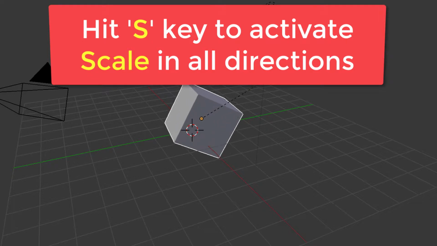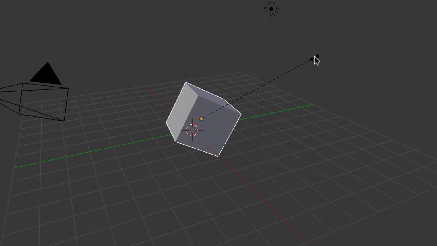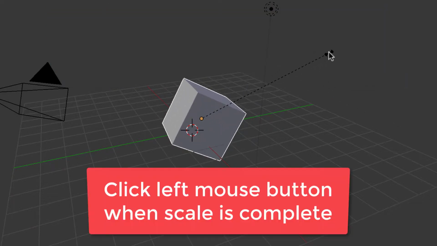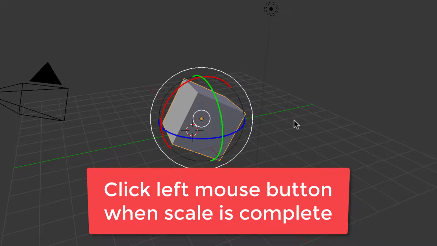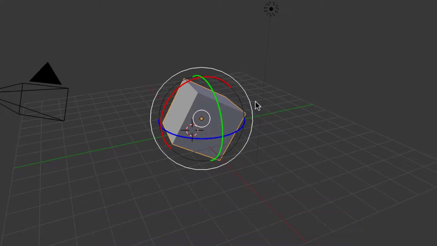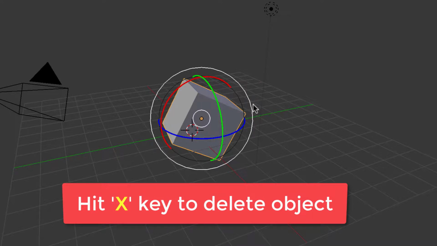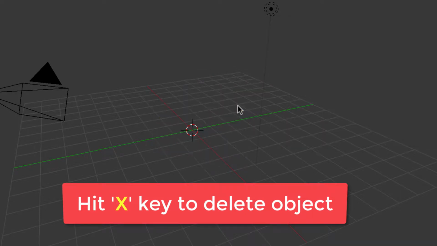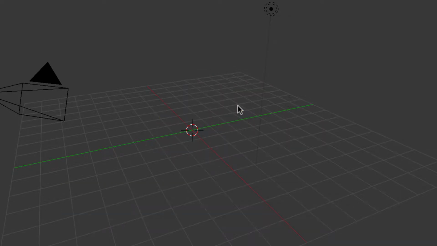There are a lot of keys in Blender where you just hit one letter and it allows you to do something. When you're finished scaling, you hit your left mouse button. And when you select something, you click with your right mouse button, which is a little bit different than some other programs where you're used to left clicking, but you would right click to select. If I wanted to delete this, I can hit the X key and just select delete, and now I have nothing in my 3D view.